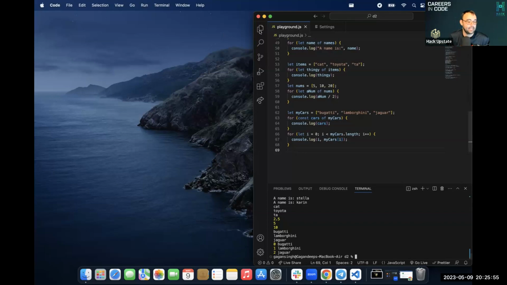Natasha, the node command is node space playground.js, or whatever you named your file.